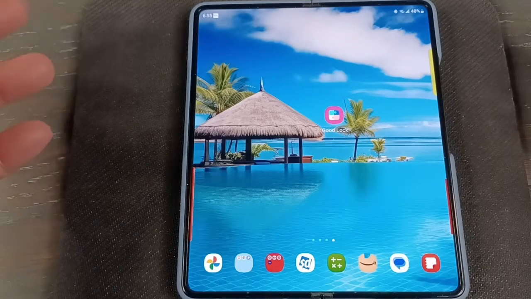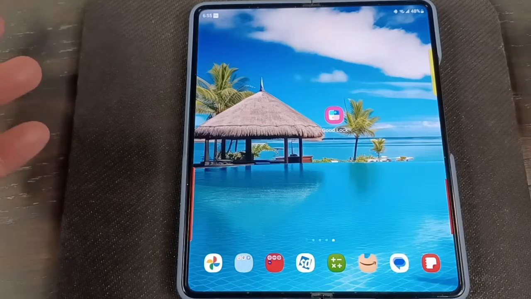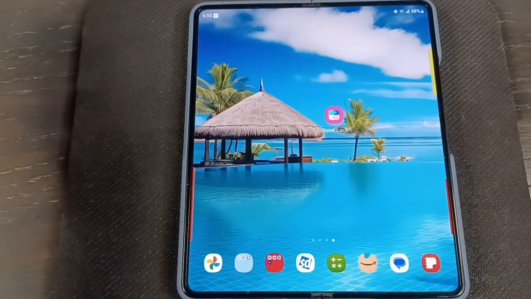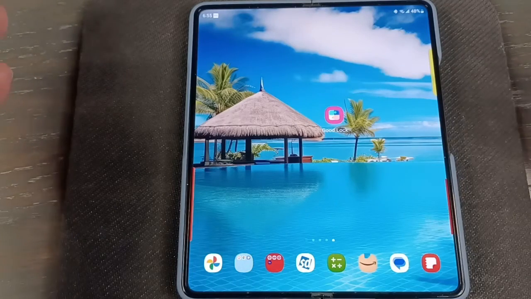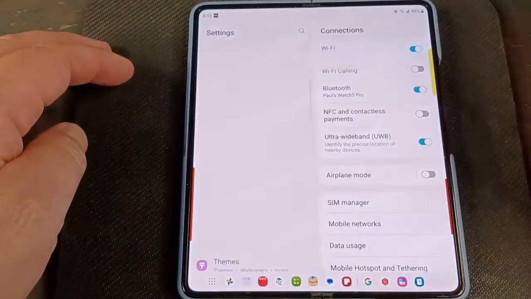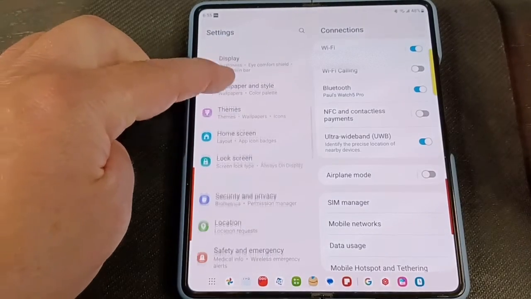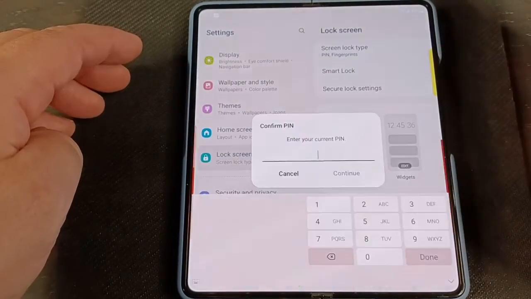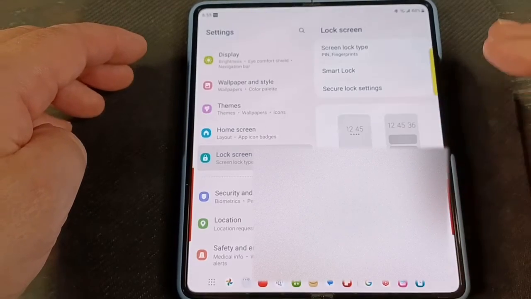This is a feature that used to be called Smart Unlock. Now it's called Smart Lock. I think in the new software update it's going to be called Nearby Unlock, whatever it is. It should be in the same spot. So let me just show you how to get in there. It's in Settings. Then we scroll down to Lock Screen here, and then Smart Lock right there. We have to do our PIN again.